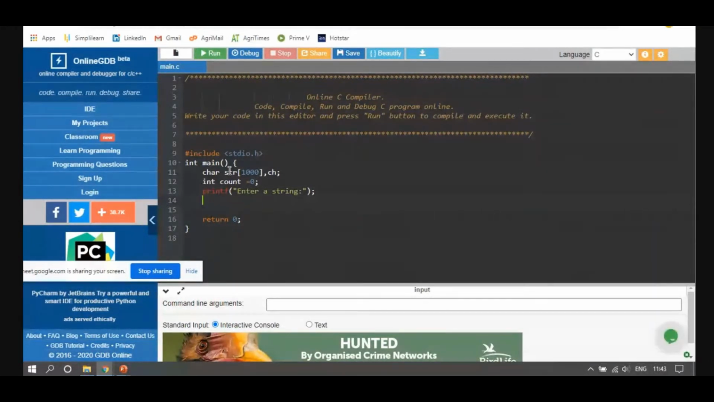If we are storing a string in memory, then it is better to use the fgets function, because if we are using only the gets function, then there is a possibility of a runtime error, a buffer overflow type of error or buffer overflow type of warning. Okay, so to avoid that, it is better to use the fgets function.